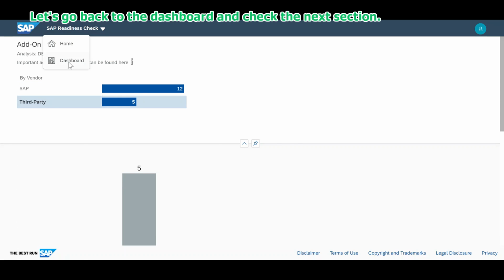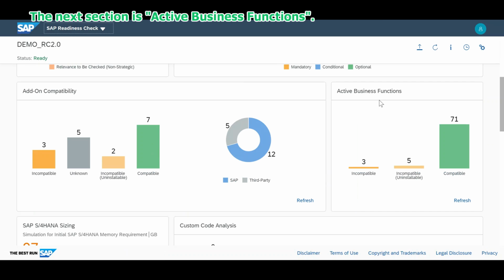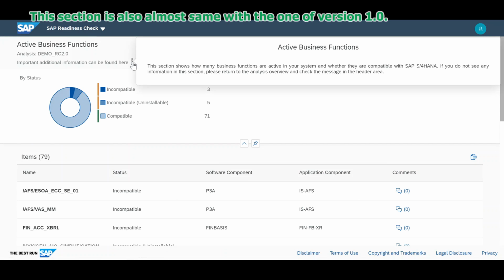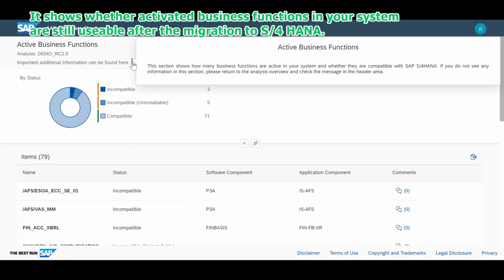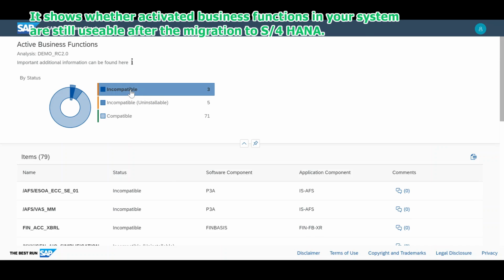Let's go back to the dashboard and check the next section. The next section is Active Business Functions. This section is also almost the same as the one in version 1.0. It shows whether activated business functions in your system are still usable after the migration to S/4HANA.